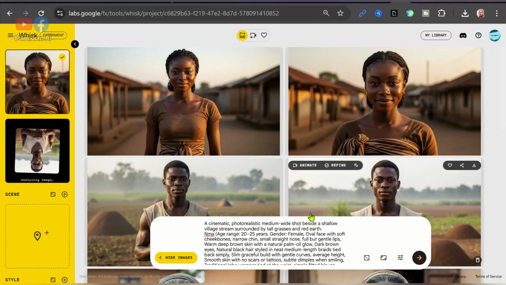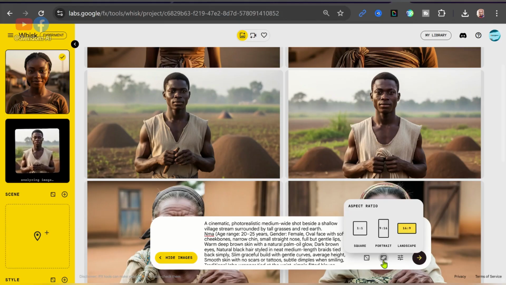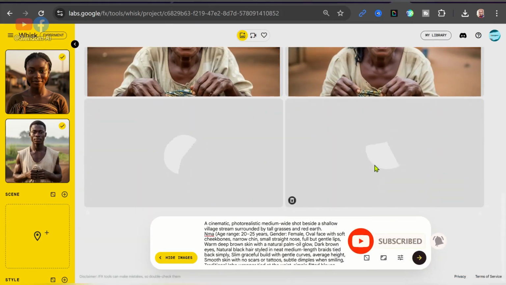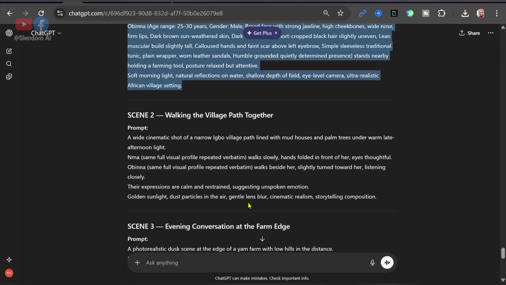After I have done that, I will choose my aspect ratio. Under settings here, precise reference must be locked. Precise reference must be locked, and then go, and it starts generating for us. We can do that for all the characters.